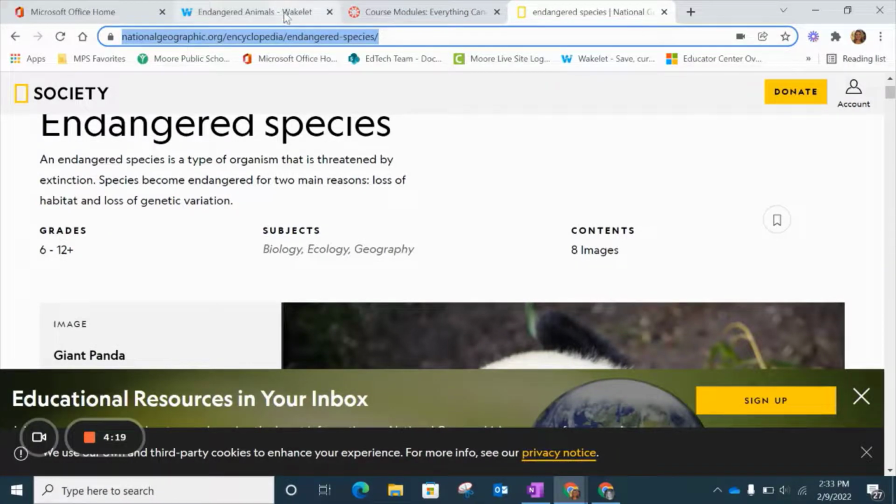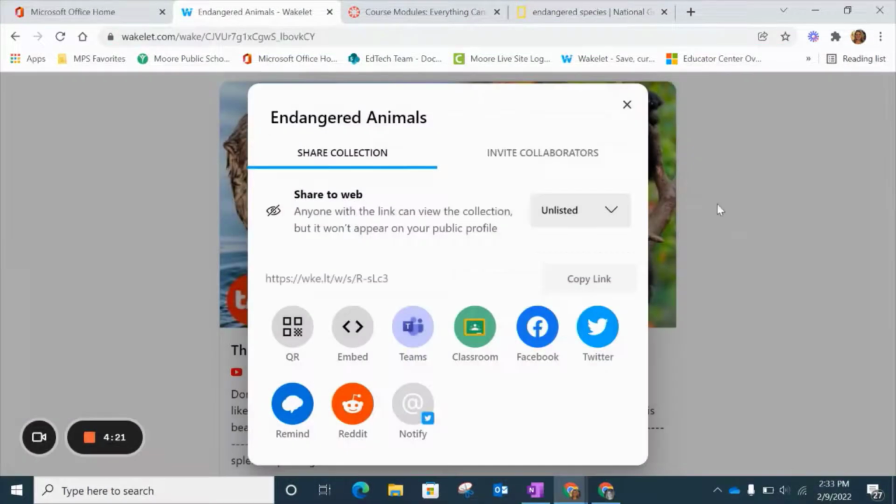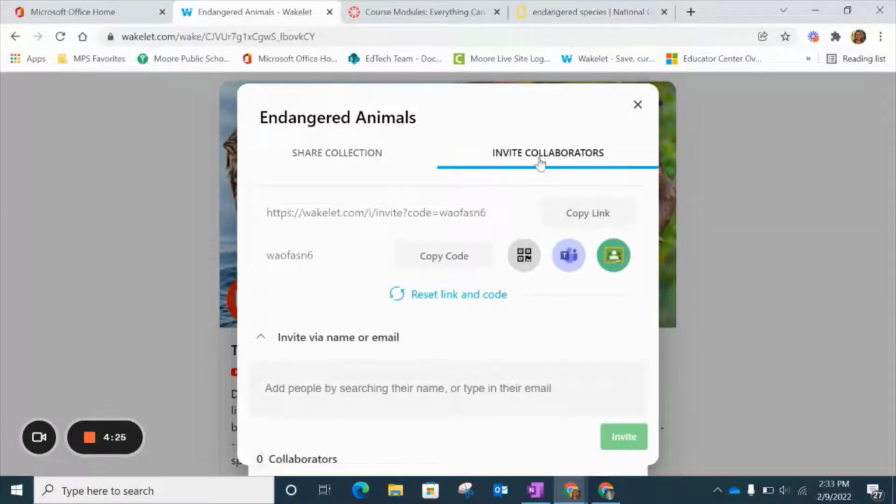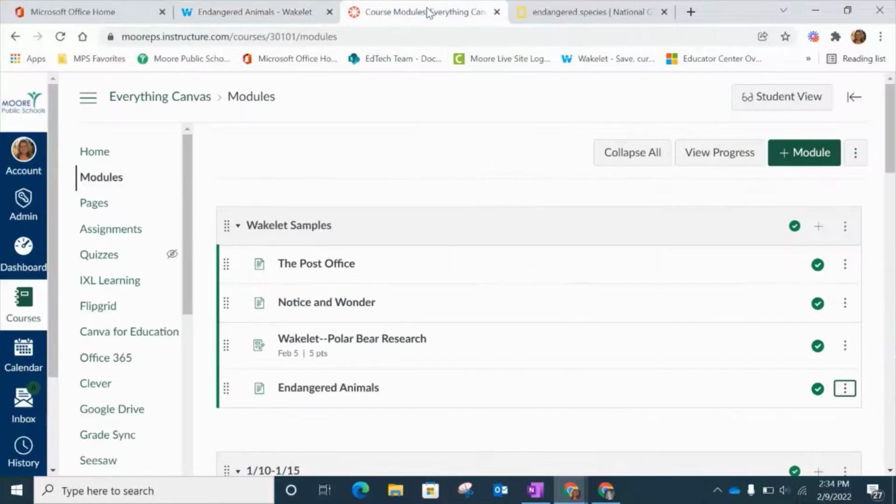Another way to share would be, I clicked the wrong button, would be to invite collaborators. If you invite collaborators, you don't have the option for embed. You would share with a link or a QR code and a code. So they'd scan the QR code and then have to go ahead and type in this code. The link will take them directly to the Wakelet. I'll show you some examples of that now.